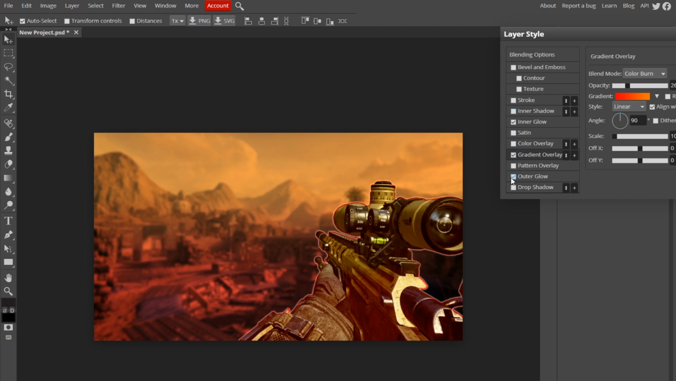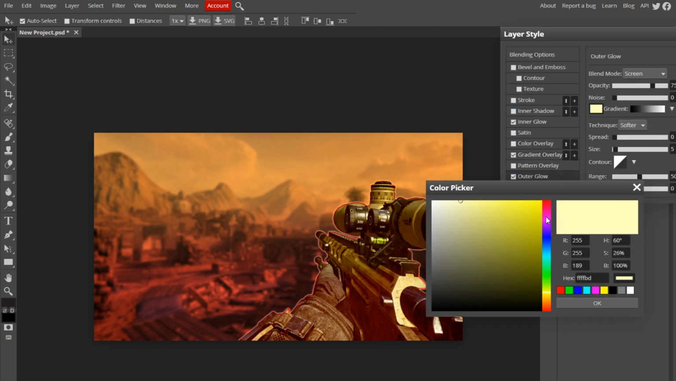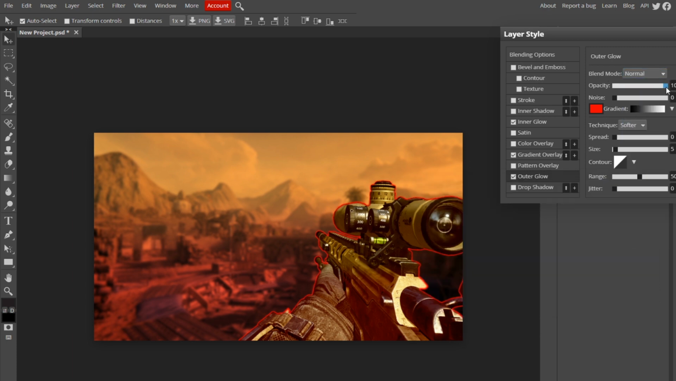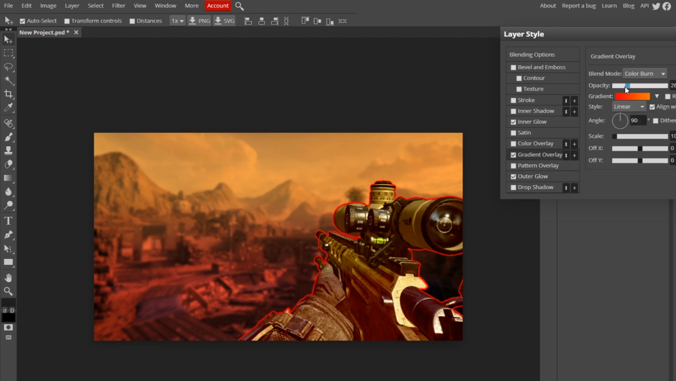Now I can add the outer glow, and I can choose whatever color I want. I think I'm going to go with normal blend mode. Turn the opacity up a little bit. Spread and size. Let's see what it looks like without it. Yeah, it looks a lot better with it. Honestly, I'm going to turn the opacity down a little bit more on my gradient overlay.